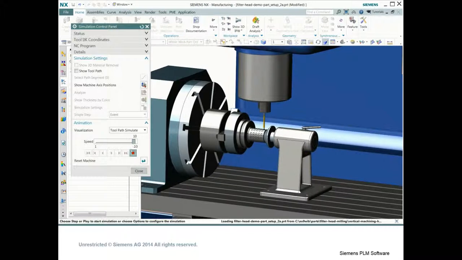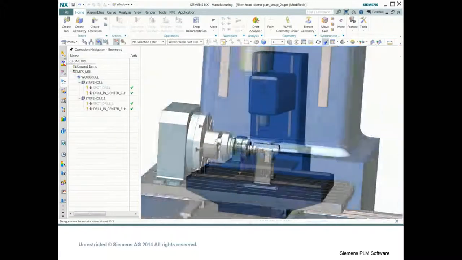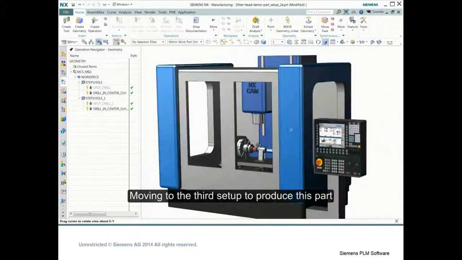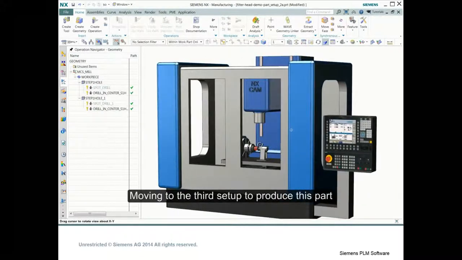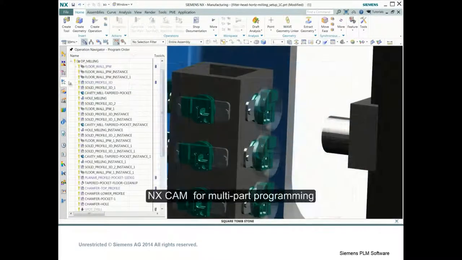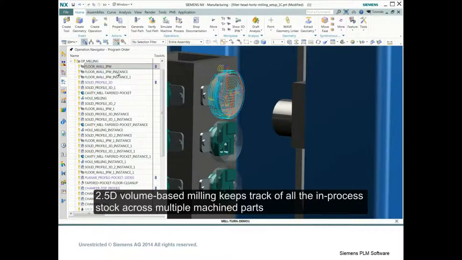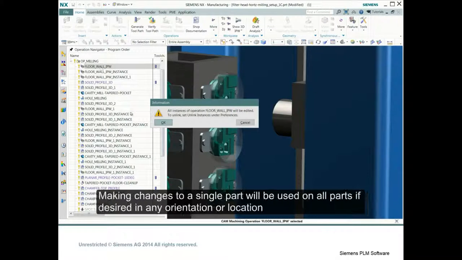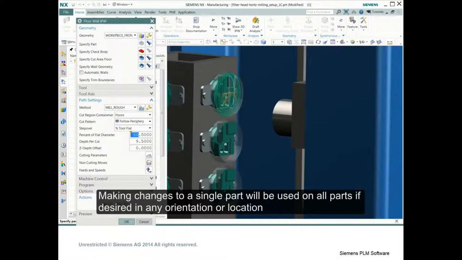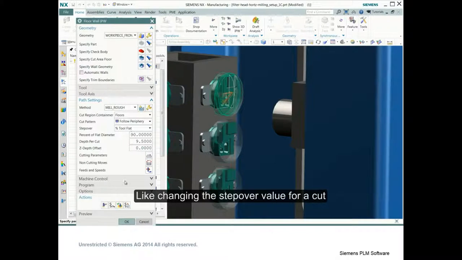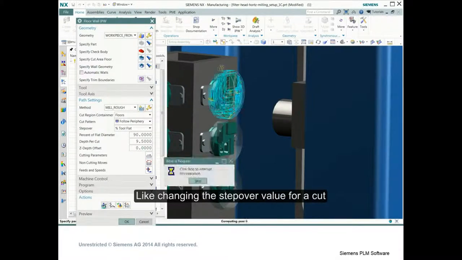We will continue on, moving into our third setup, which really involves the finish machining operations on the head of the part. Here we're using horizontal machining with our multi-part programming. 2.5D volume based milling keeps track of all the in-process stock across multiple machine parts. With NX, it is only necessary to program one part, and all the other parts, regardless of orientation, are automatically machined simultaneously.